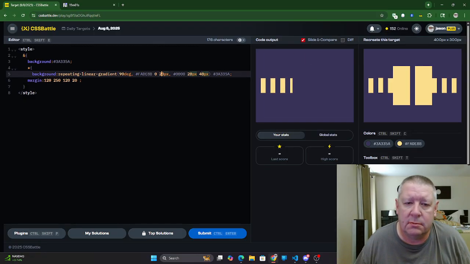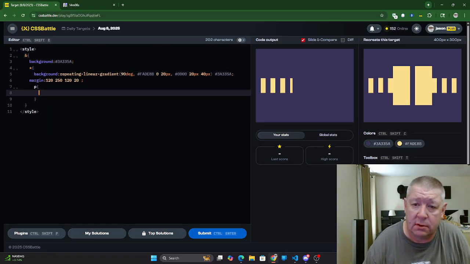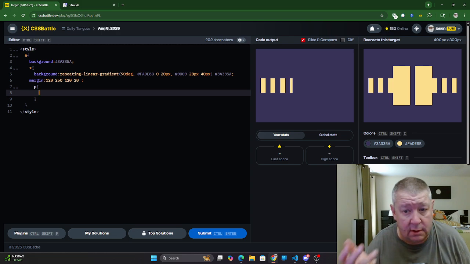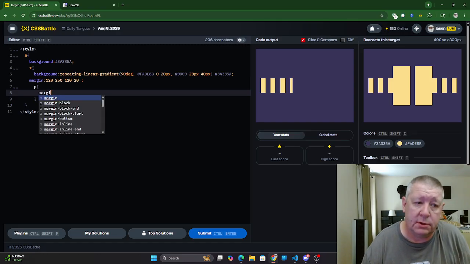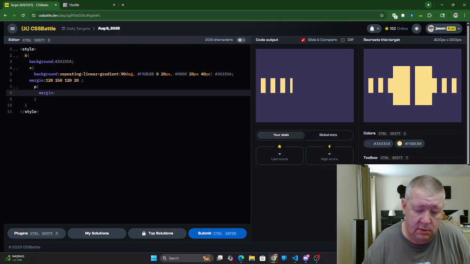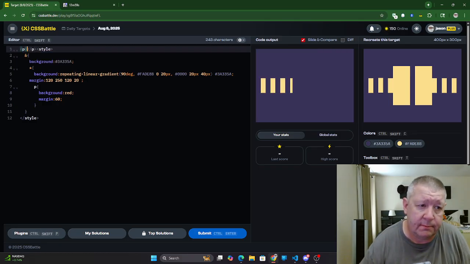All right, and then this isn't going to be 20 pixels, I don't think, in the end. I think I'm going to make it an M unit or something. Paragraph. I'm just forging forward, hoping that that's not enough to cost me the match. I think I'm going to have to do something else. Yeah. Margin 60. Going to make a background red temporarily. I also have to have the element if I want it to show up ever.